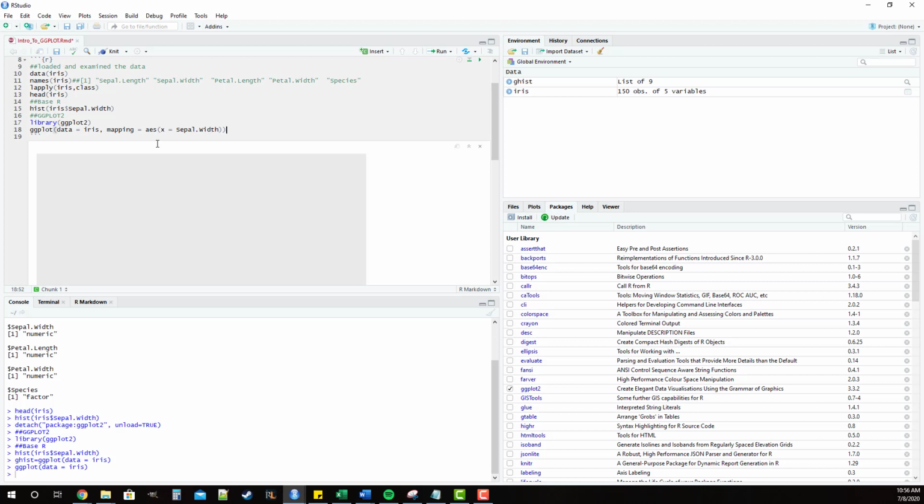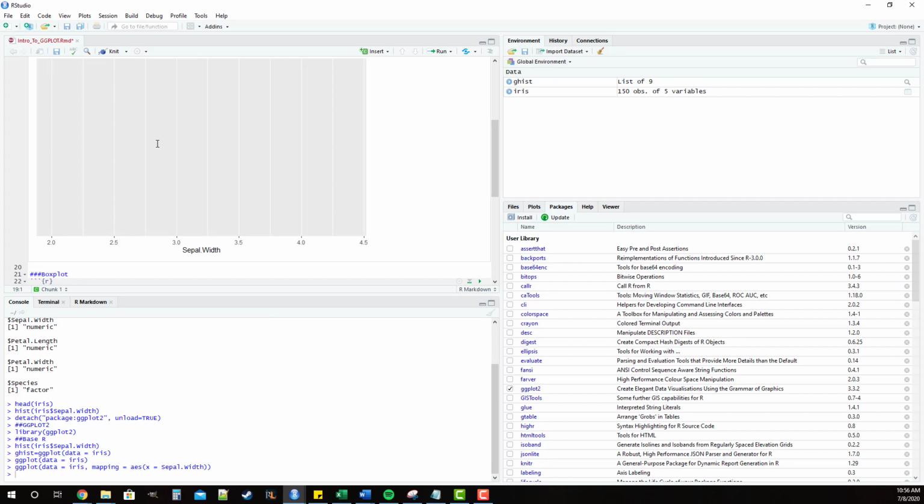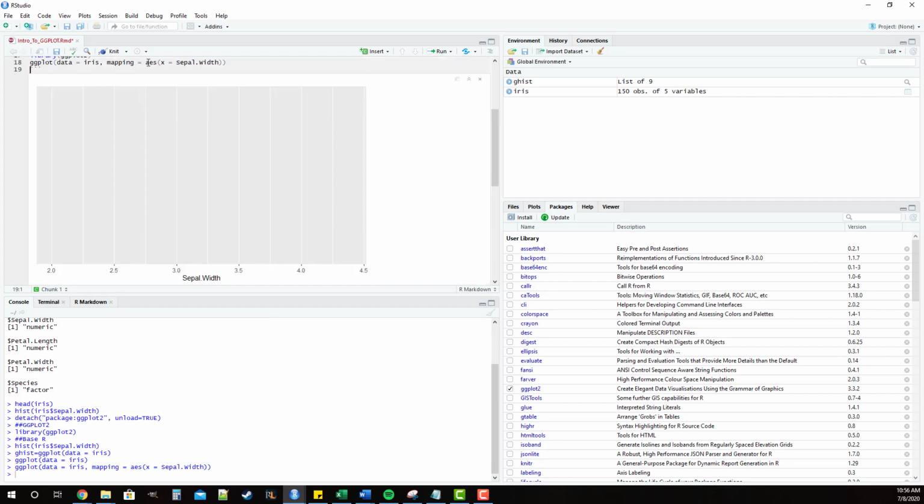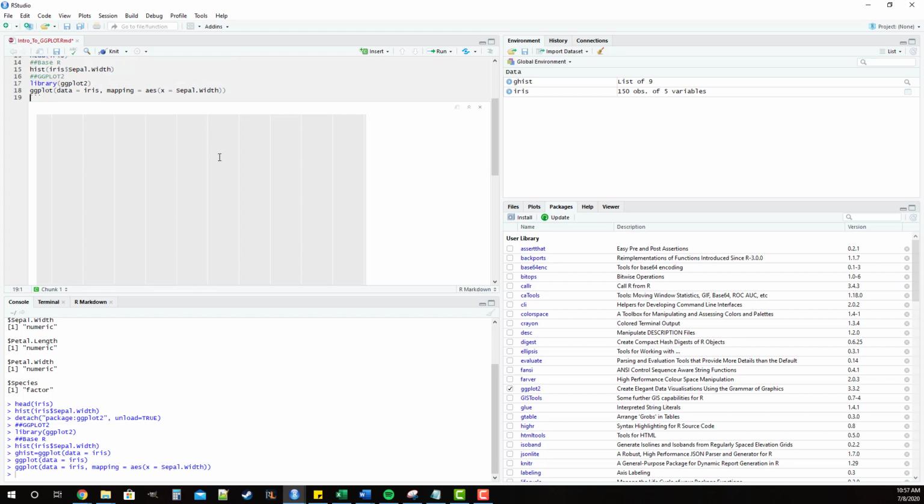So if we run this, you'll see that now, because we've mapped the x aesthetic to sepal width, we've now included our x-axis here with sepal width. But yet we still don't have anything on the actual plot itself. And the reason for that is because we haven't actually told it what we want to create. We've just given it some data and we've mapped the x variable to the data set.